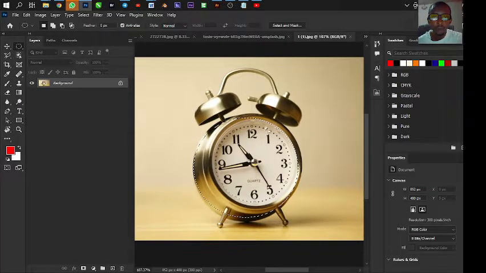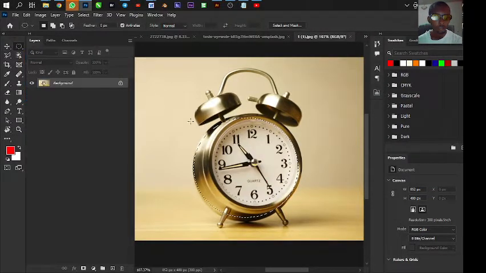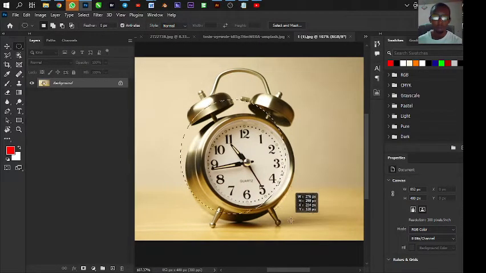The clock we have here is round, so we're going to use the elliptical Marquee. Let me deselect it now and just click and drag. When you click and drag, you will notice that it's off somehow. So you hold down the space bar. When you hold down the space bar, you can move it all around, and you are still holding down your mouse button. You've not released your mouse button and you can move it all around.